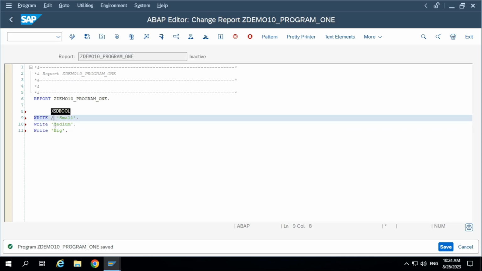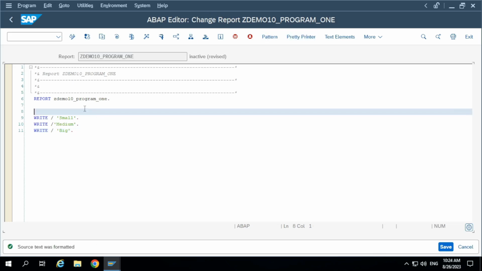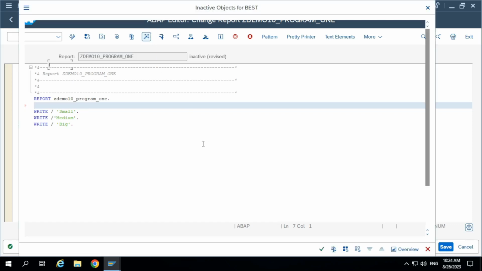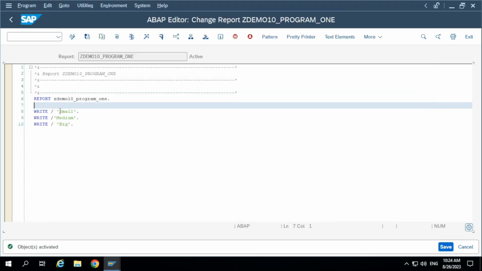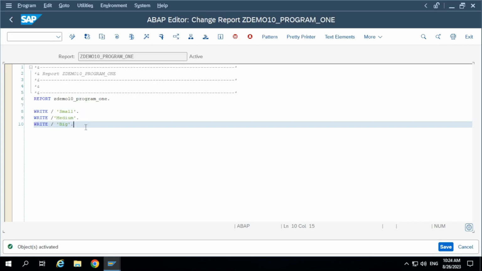I'll use slash. If you don't use slash, everything will be printed on the same line. Now, depending on the number the user enters, it should display the output. But do we have any control on that now? Can we control that output?